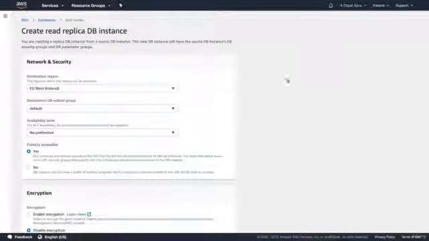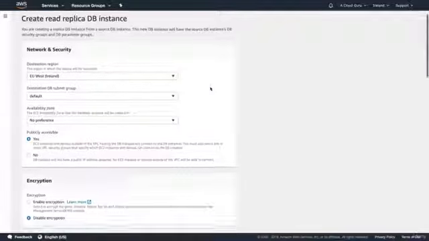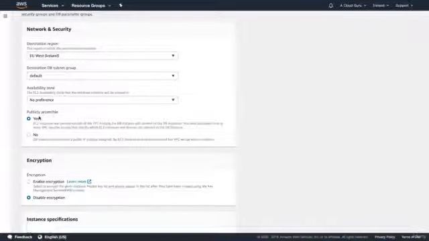So I'm going to go ahead and create a read replica. Note that you can change the destination region, so I could have my read replica anywhere in the world. And what I might do, I think I'll just keep it in this region just to make it simple. Do we want our read replicas to be publicly accessible? I'm going to say no.